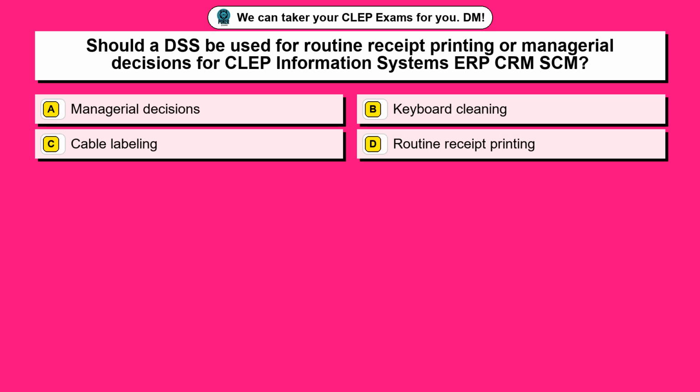Question 8. Should a DSS be used for routine receipt printing or managerial decisions for CLEP Information Systems ERP CRM SCM? Option A. Managerial decisions. Option B. Keyboard cleaning. Option C. Cable labeling. Option D. Routine receipt printing. The correct answer is option A.